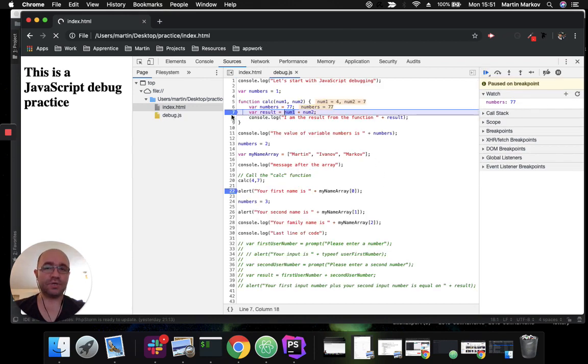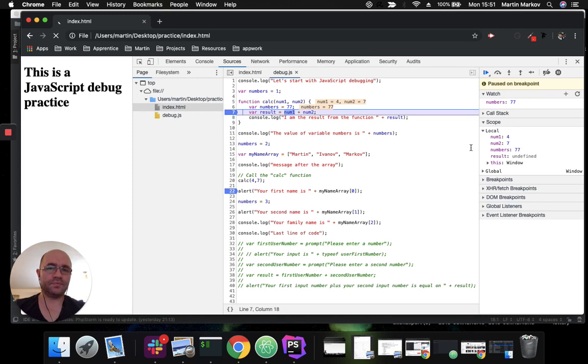now guys, as you can see, our code stops on line number 7, and it says that our variable numbers has value 77. But how come? We have this variable set to 1. Now I would like to show you, if you open the scope window, you can find that this numbers variable is in the local scope, because this line of code is inside the function, and this scope is totally different than the global scope.